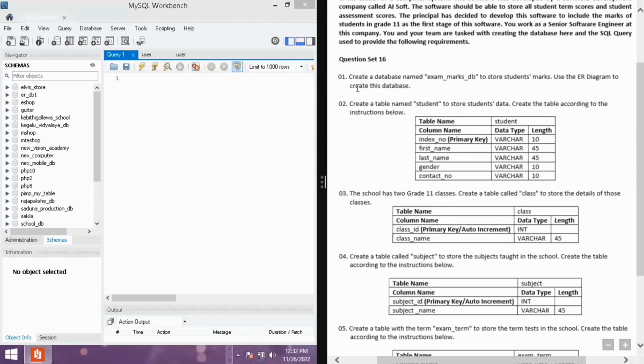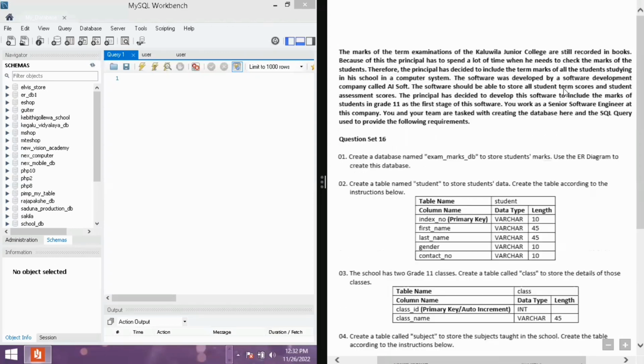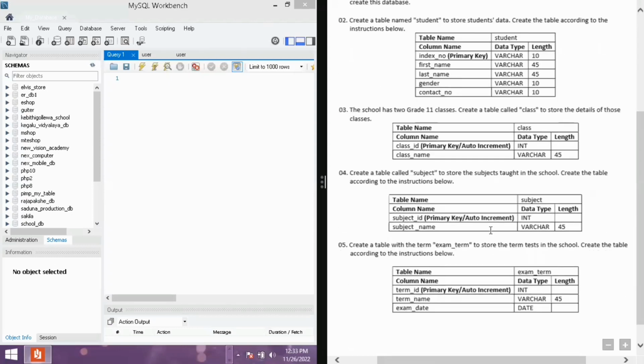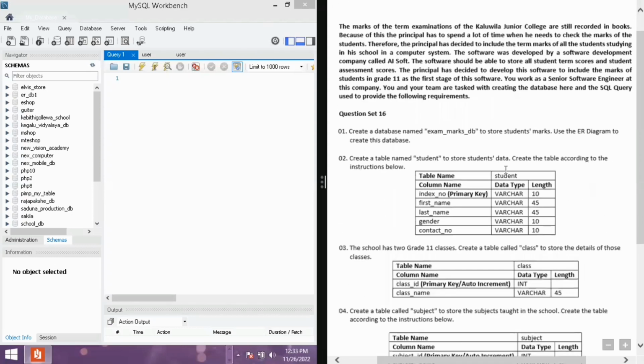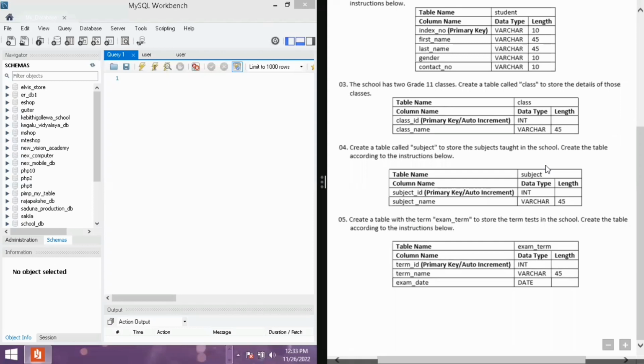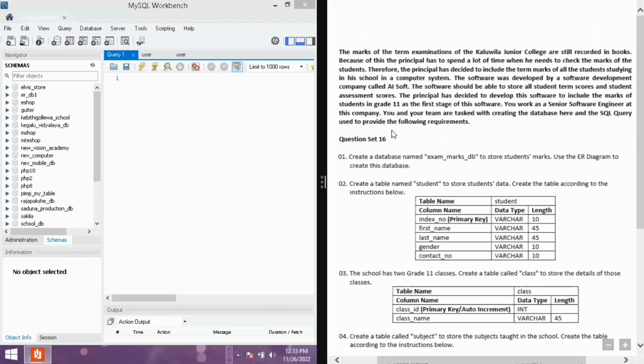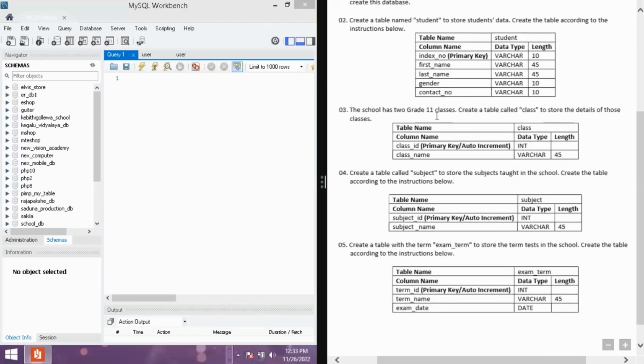Create the database named exam marks DB to store students' marks. Use the ER diagram to create this database. So now we can use this GUI option, the ER diagram option, to create the tables. After that, we can connect those tables with relationships in my next question set. So now let's do this.